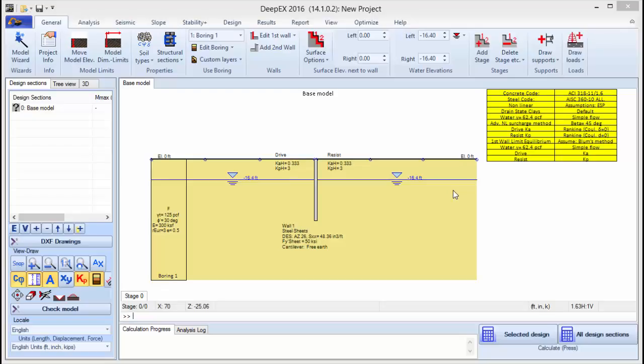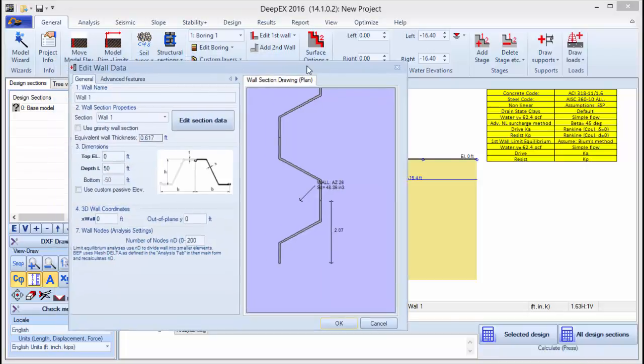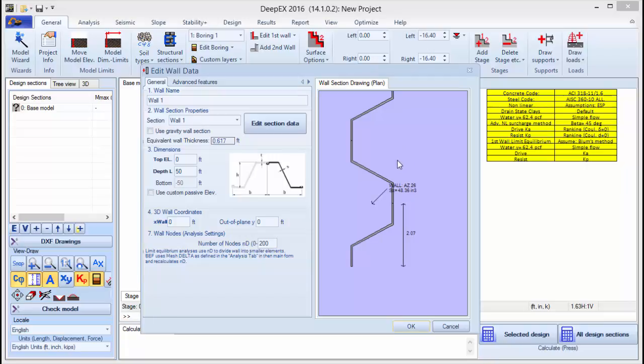In this video, we will present how to modify the wall properties in DeepEX. The wall properties and the wall section properties can be managed through user-friendly dialogs. If you double-click on the wall in the model area, the Edit Wall Data dialog appears. In this dialog, we can modify the top elevation of the wall, the depth, the X wall coordinate, as well as choose to edit the wall section.